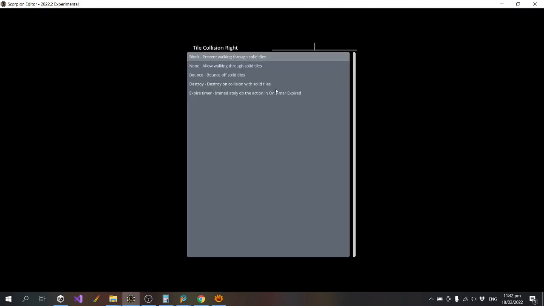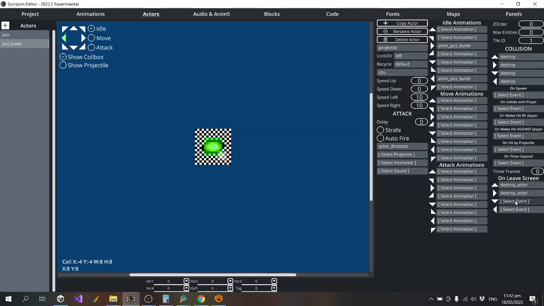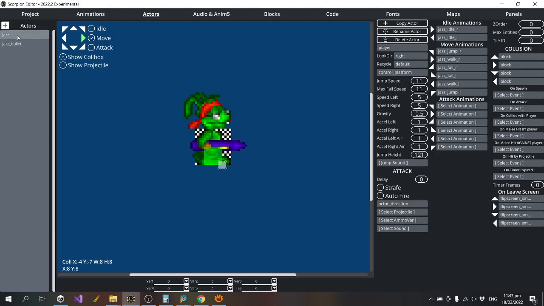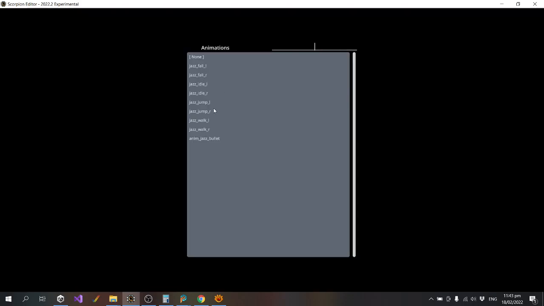Should really destroy if it hits anything, so I'll do that. There's no reason for it to go off screen, so I'll make it destroy if it's off screen. And I'm going to set the recycle to trash, just to make absolutely sure it gets destroyed when it goes off screen. I guess I should set up my attack directions. These are all going to be the same as the movement.